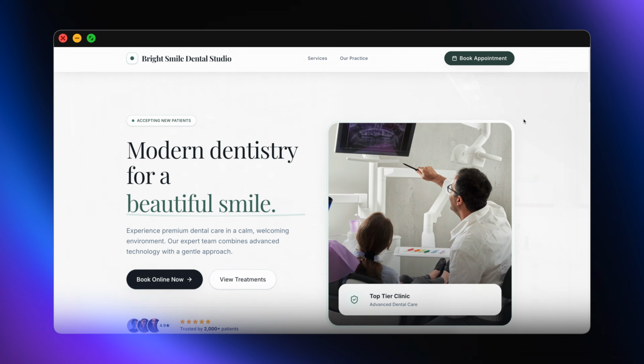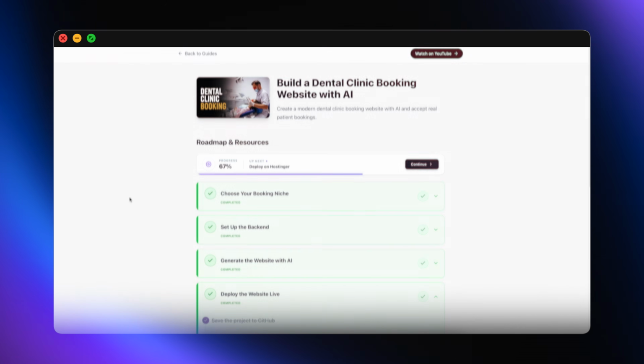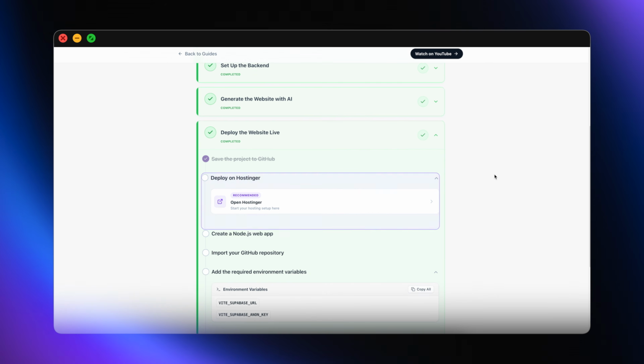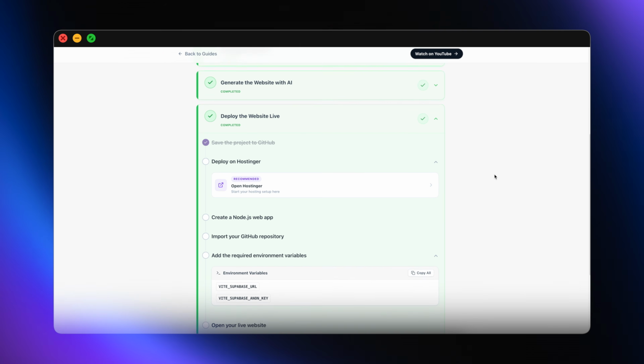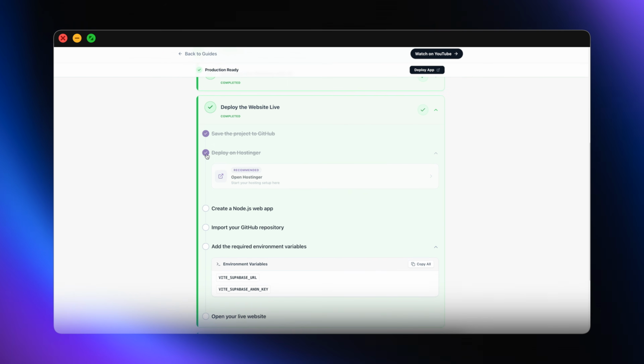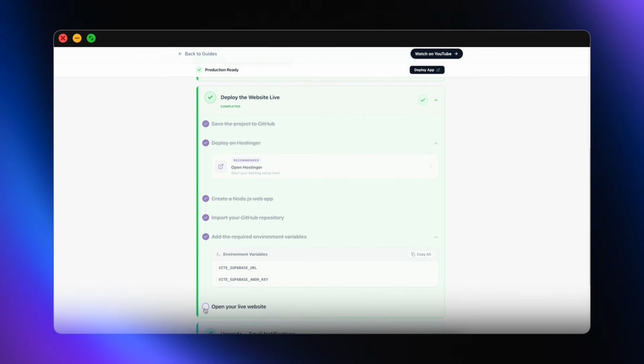Before we move on, let me hop back to the guide real quick and check off the steps we just finished. This is exactly why I keep going back to the guide while building. It makes sure nothing slips through the cracks, and you always know where you are in the process. And just like that, the deployment step is done. The website is officially live on a real domain.